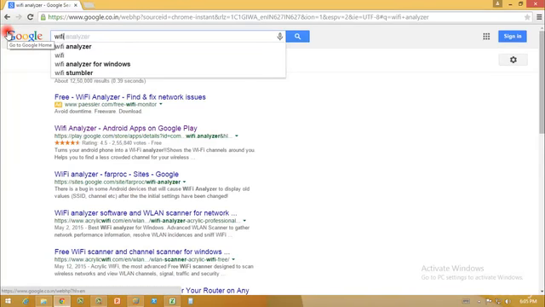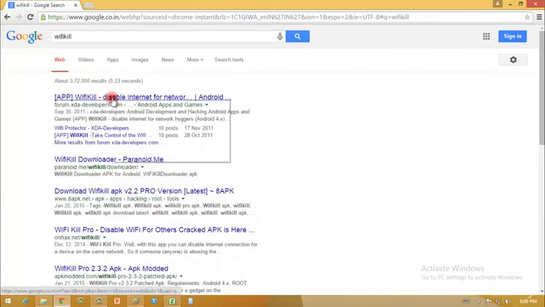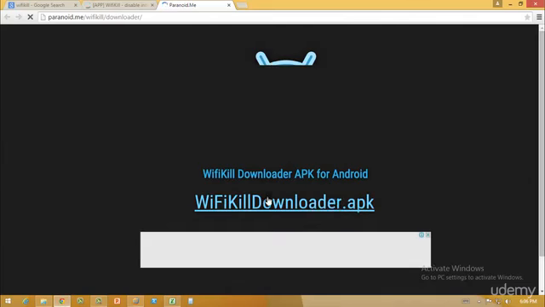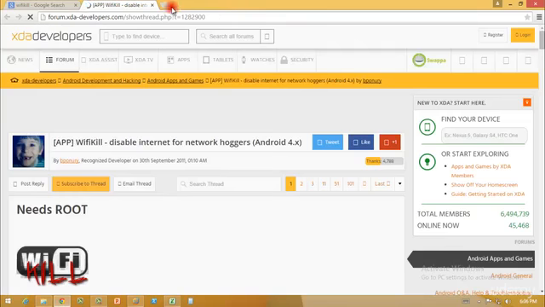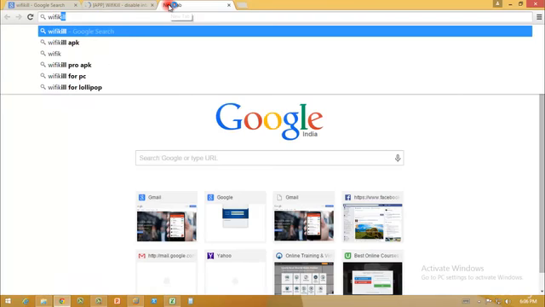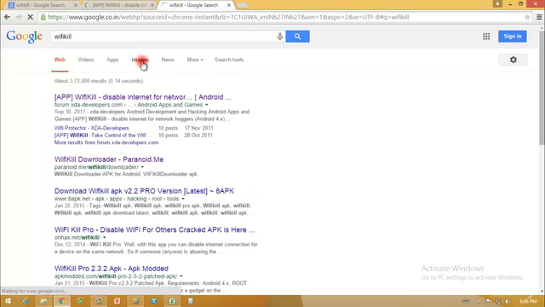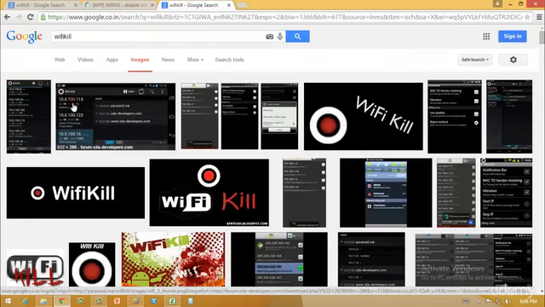And finally, we have the Wi-Fi Kill, and you can download it from over here, or this is the official website, that's paranoid.me for Wi-Fi Kill. This is the version for Wi-Fi Kill downloader. What this does is that it actually goes ahead, and I'll just show you the image for that. Okay, this is how it looks.